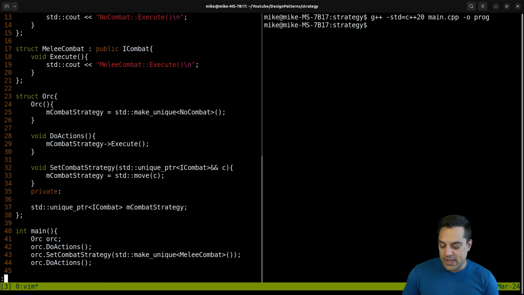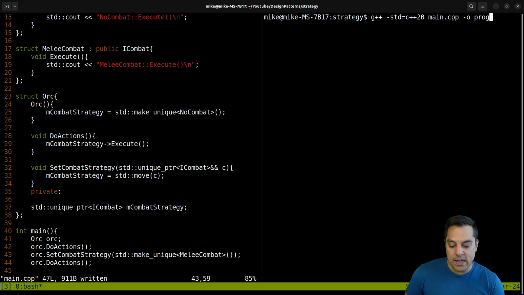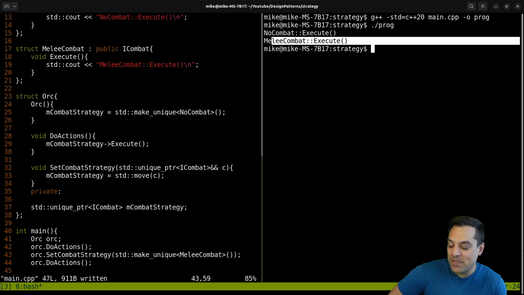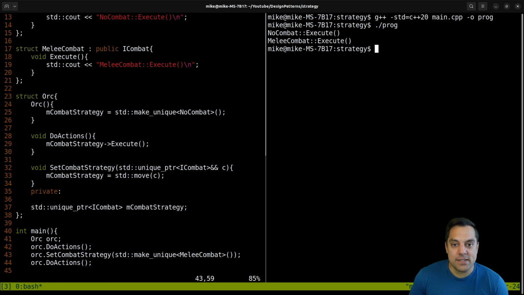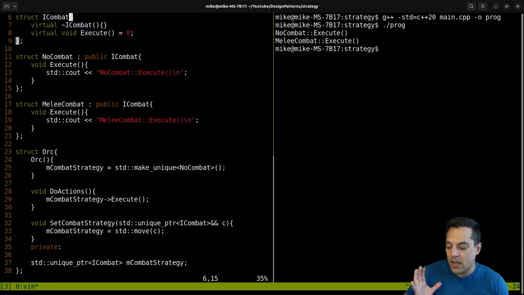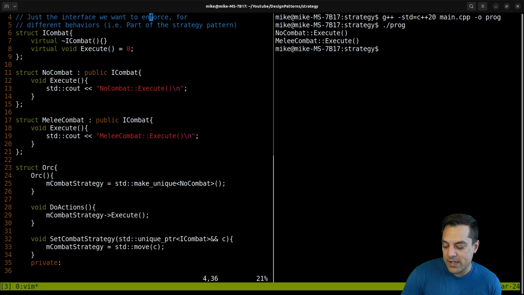Okay, so that is the basic idea. Let's go ahead and compile this. Compiles. Let's go ahead and run it. And now we can see that our different strategies are being called here. Okay, so let's just go ahead and analyze this pattern for a little bit here. And then again, it becomes really easy. I mean, hopefully this is what you're taking away here.